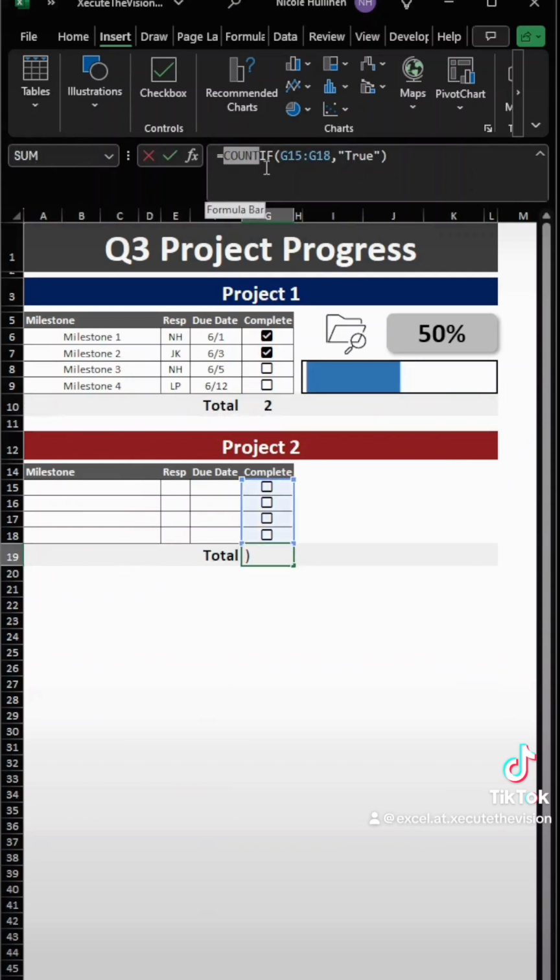And you'll notice this formula here. This is a COUNTIF of those checkboxes in that column, those 4 that are true. So as you check it, the total should be going up, and perfect. It's 2, it is accurate, looks good.